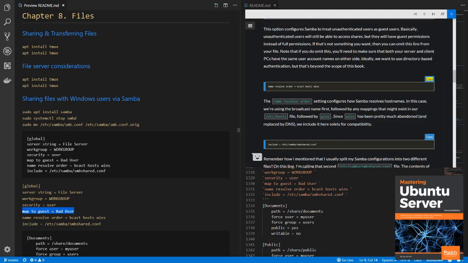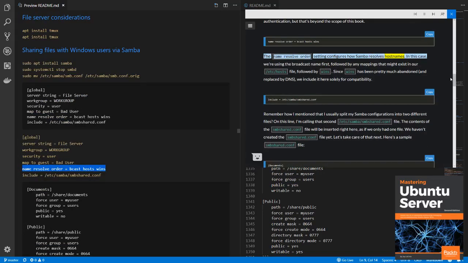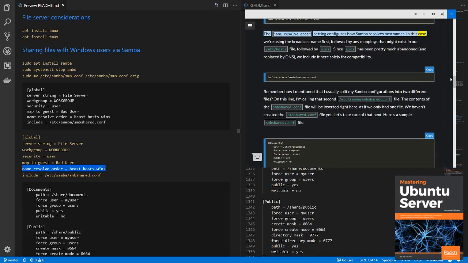name resolve order = bcast hosts wins. The name resolve order setting configures how Samba resolves host names. In this case, we're using the broadcast name first, followed by any mappings that might exist in our /etc/hosts file, followed by wins. Since wins has been pretty much abandoned, and replaced by DNS, we include it here solely for compatibility.